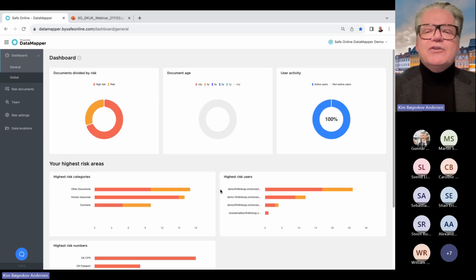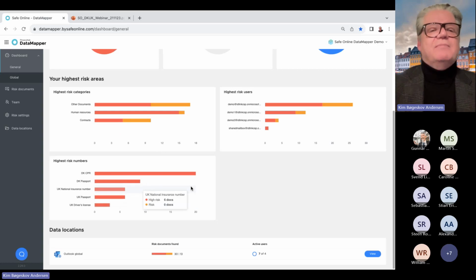You can look at your users here. You can see what sort of information they have available in their systems, and you can see what type of information it is.